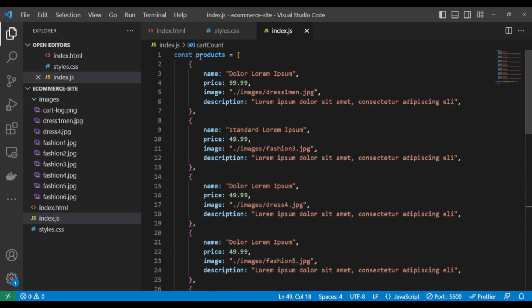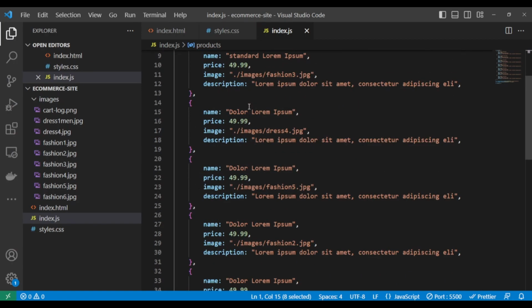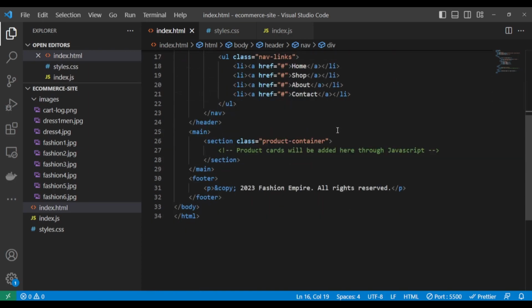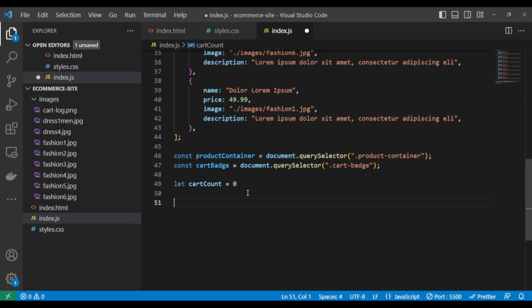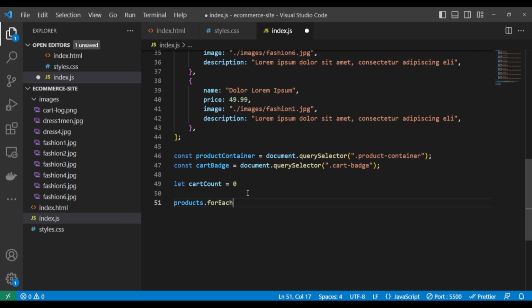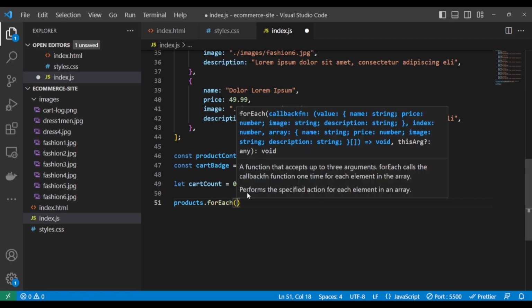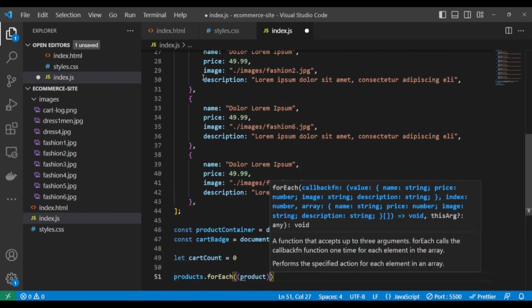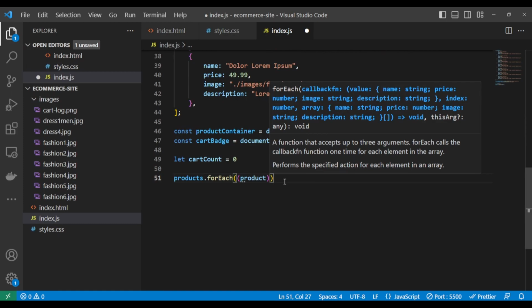So now what I'm going to do is look through this product list, that product array, then append each of it to this section. Okay, so I'll come back here and paste the product for each. I'm using the for each so that it doesn't return a new array. That's the reason I'm using the for each. So product represents each of these objects inside this product array. Don't mind me if I call it list sometimes. That's the way we call it in Python.